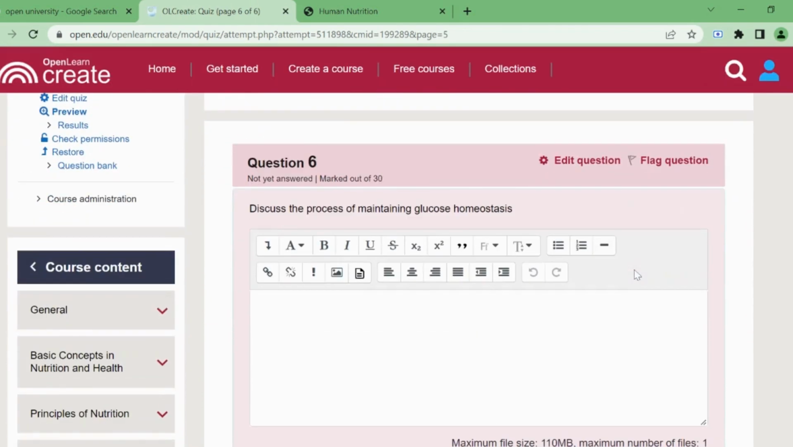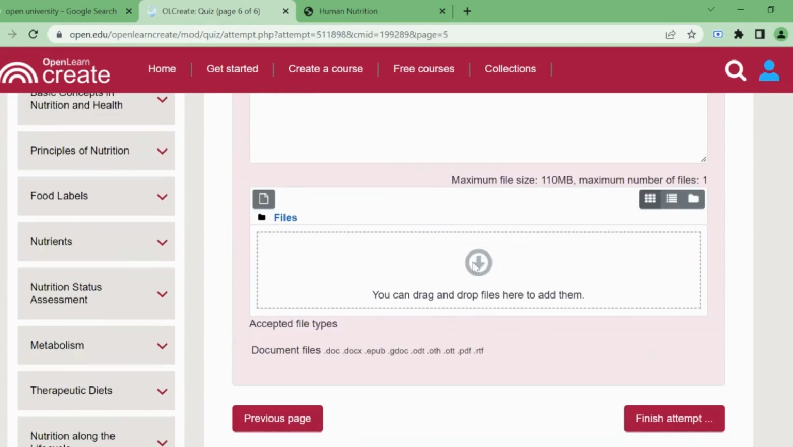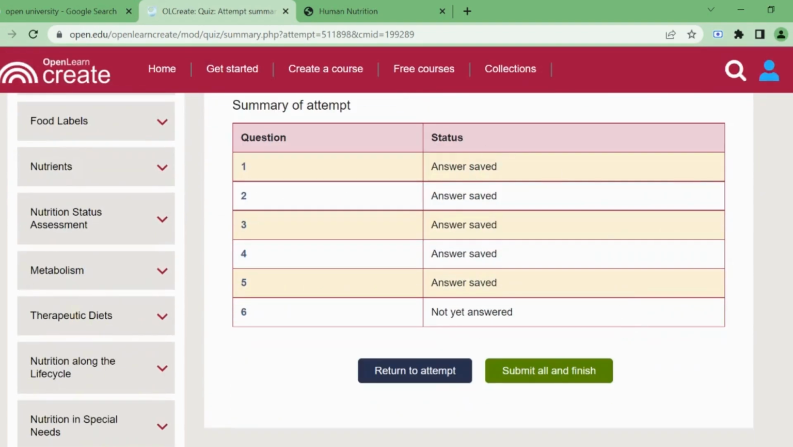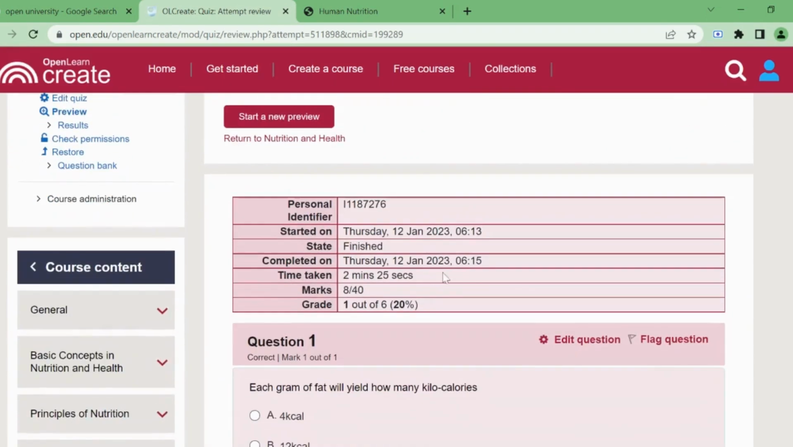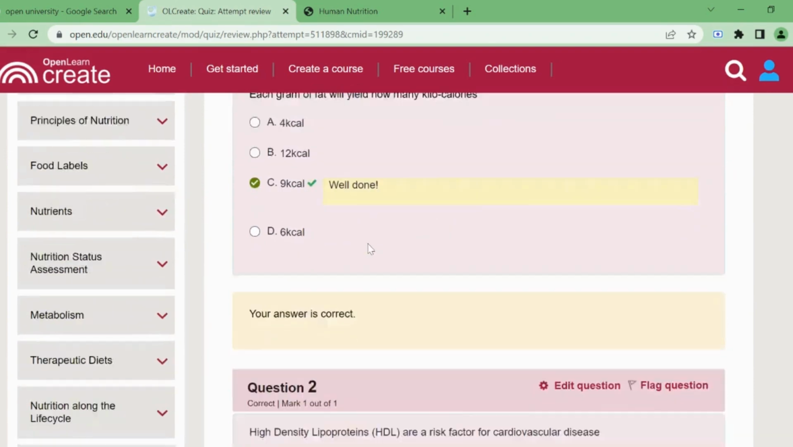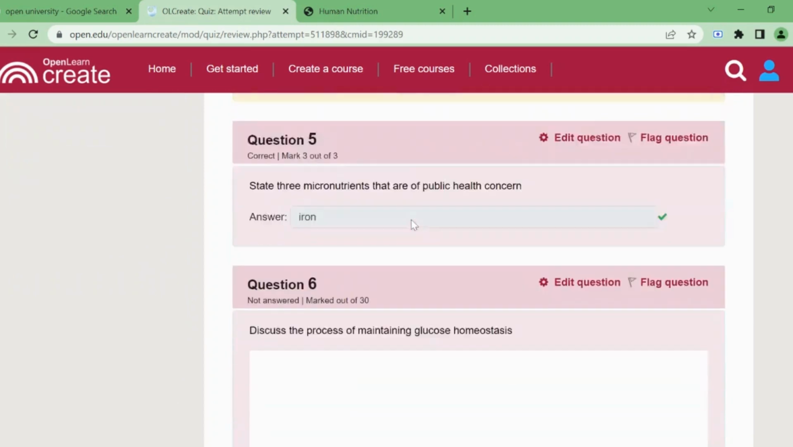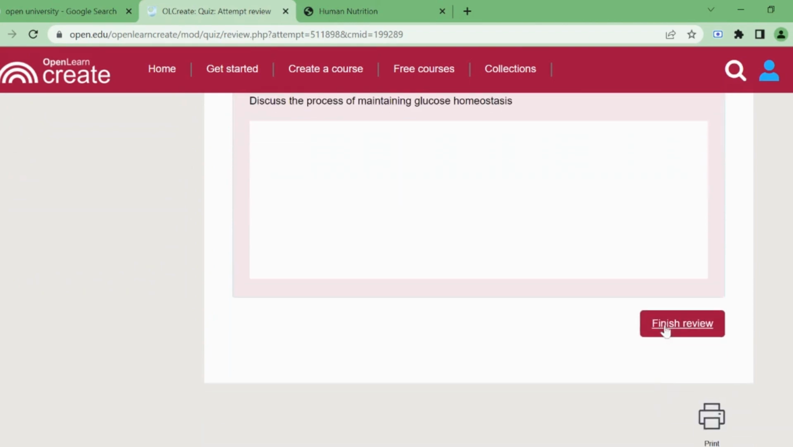Then you have the last question here, which is an essay question, where the student can type in their responses here, or they can upload a file and submit for grading. Once the student has finished the quiz, they can click on finish attempt, and then you can see the answers that have been responded to, and one question that has not been responded to. They then submit the attempt, and they are able to receive feedback on their performance. There we go. You can see the correct and incorrect responses, and then they can finish the review.